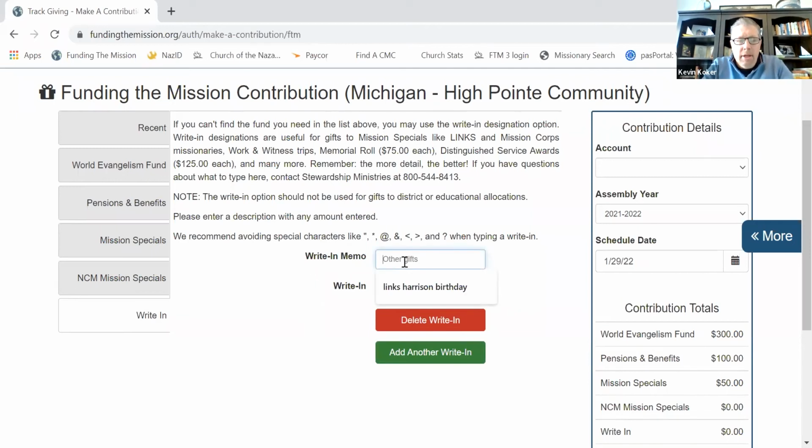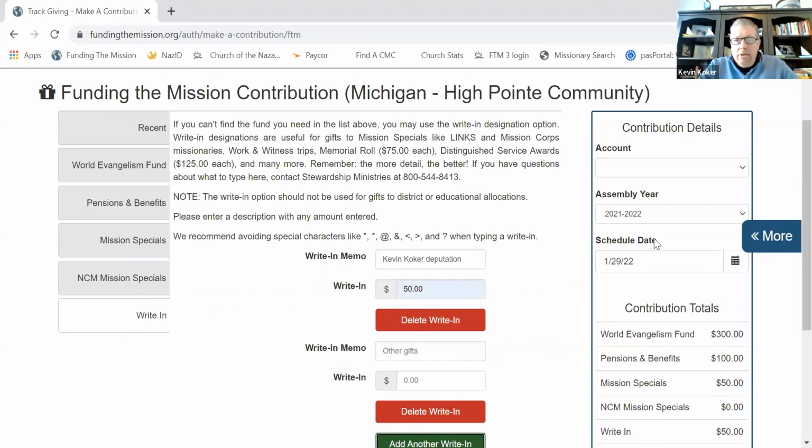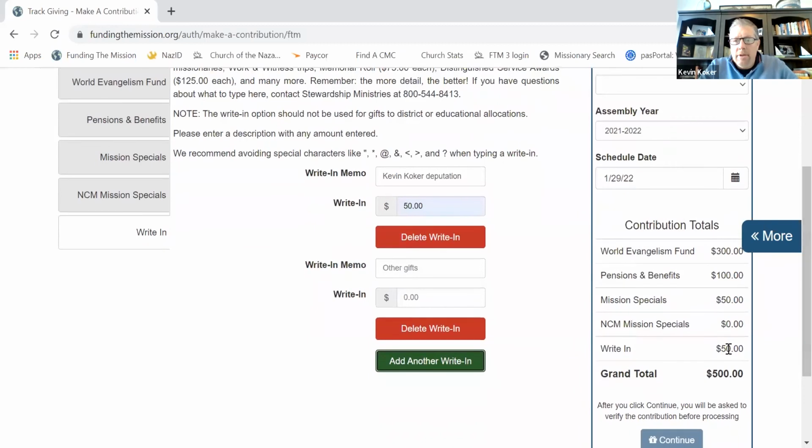And you might say, I want to give to missionary Kevin Coker. I'm not a missionary, but I'm just going to write in my name. And that you wanted this to go for Kevin Coker's deputation fund. So you might put the word deputation, and then you could put in whatever dollar amount your church wanted to give. And when you add that, you'll notice on the right-hand side that it adds that as a write-in right down there at the bottom. So that's how you could give to something or somebody, a project or a person that you don't see a particular giving box for.